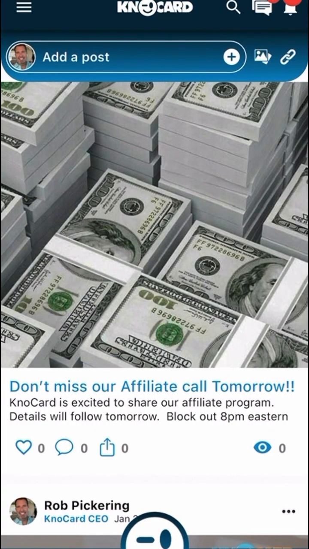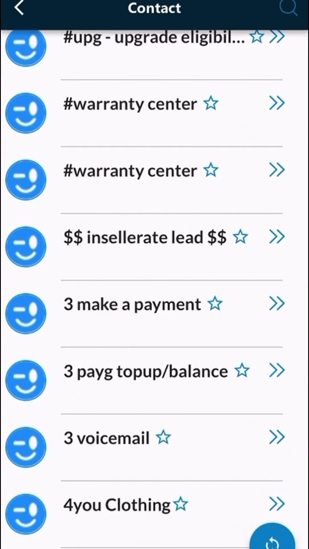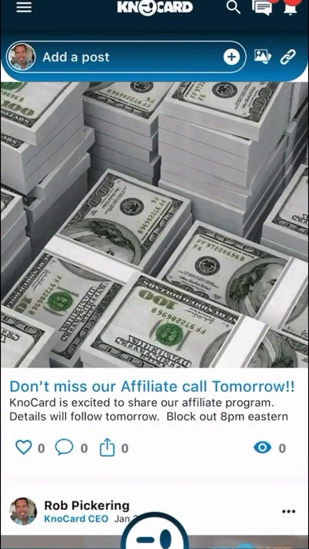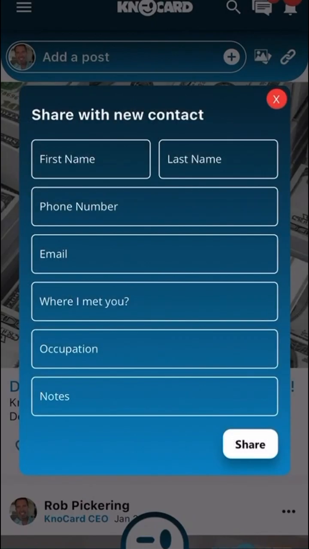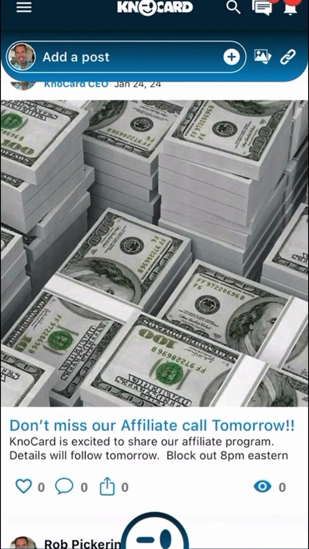The nice thing about it is you can go out there and share the post to community members of NoCard, new users of NoCard, existing users see that. All of our contacts are directly in the phone right there, and even brand new contacts that you meet out on the road. So it's super powerful from that, because you can add all of their information and immediately send the NoCard social post that way also.